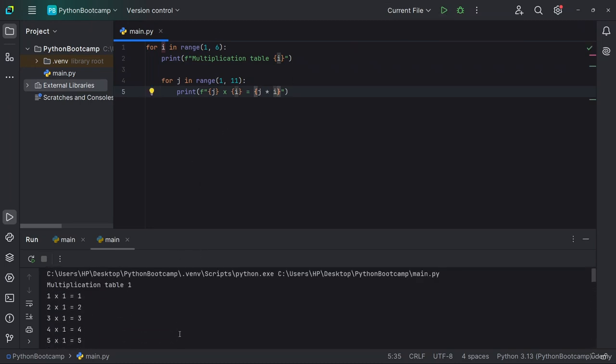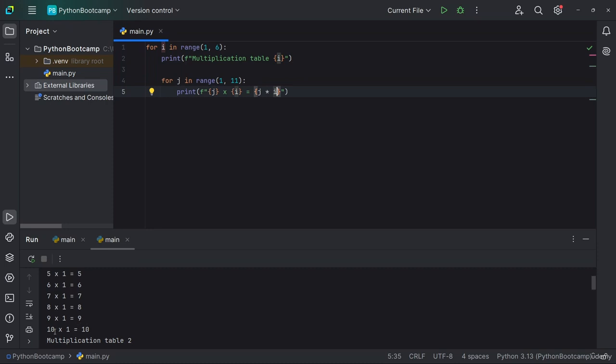Let's see what we have. We have multiplication table 1: 1 times 1, 2 times 1, 3 times 1. It goes on like that up to 10. We have 10 times 1 to be 10. After that, we have multiplication table 2. We have 1 times 2, 2 times 2, and so on, up to table 5.